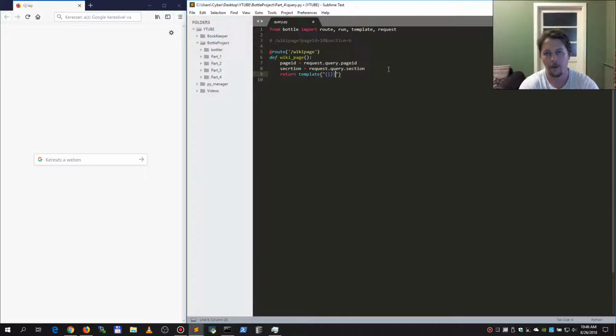So the requested wiki page ID and section. I have just noticed that here we forgot to give it the proper naming. So the page ID is going to be equal to page ID and the section is going to be equal to section.